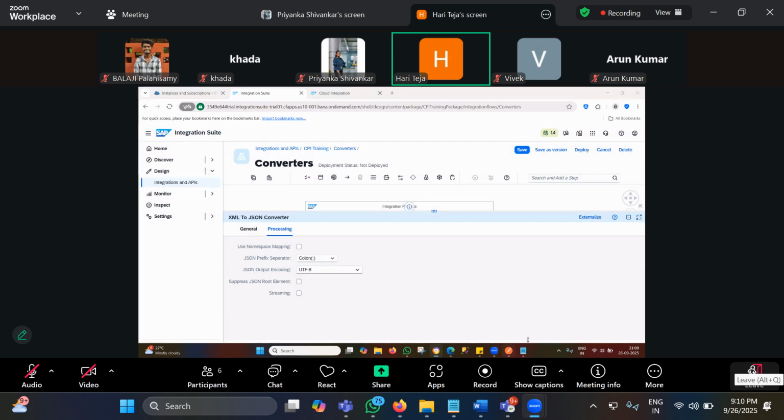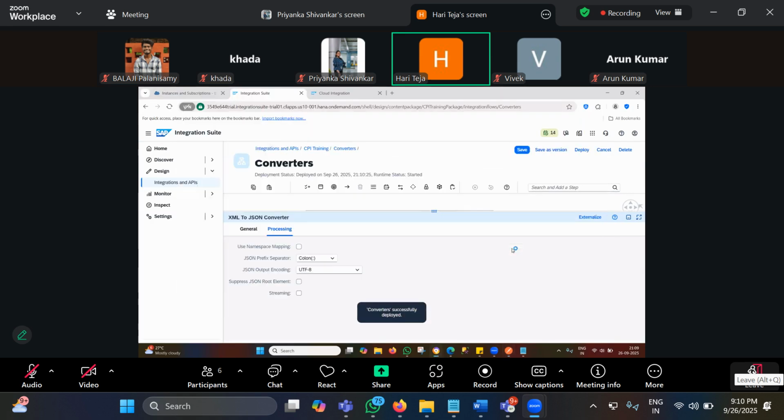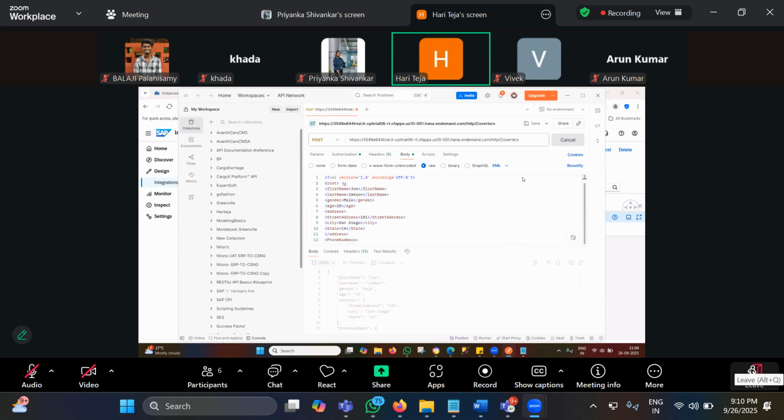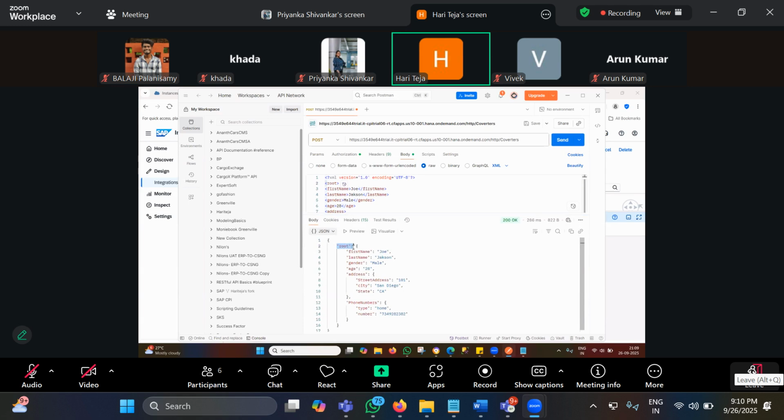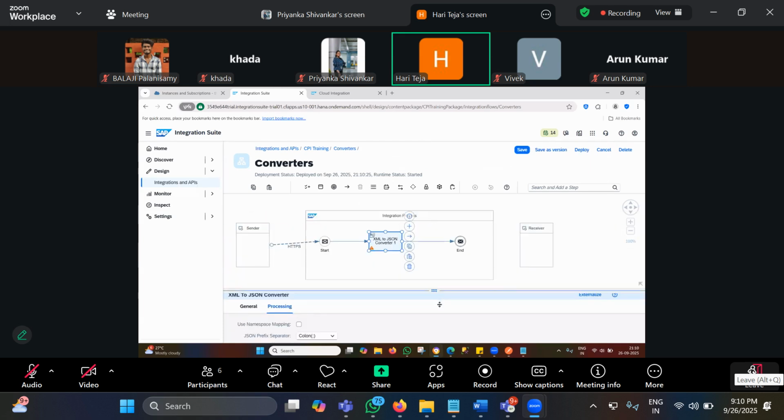Okay, go to the Postman tool. Yes, it is deployed. Now we'll send the data. You can see the root element is also added here. Based on your requirement, if you want the root element, you can maintain it. Otherwise, if you want to remove it, we have an option, suppress JSON root element. Check that box and it will automatically remove the root element. So this is the XML to JSON converter.